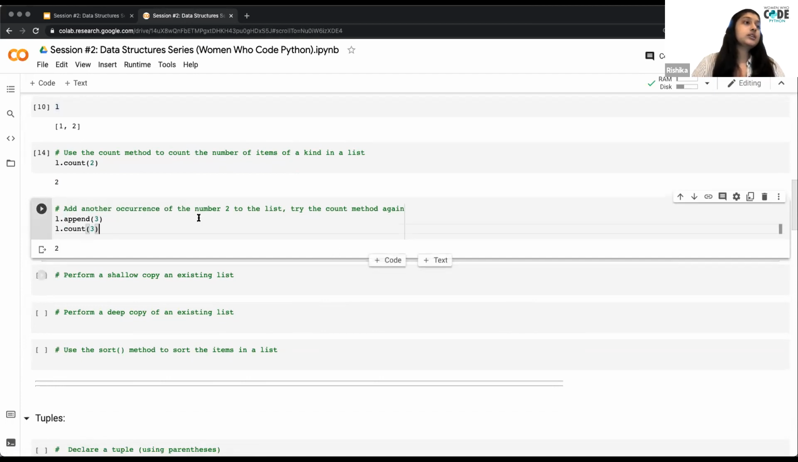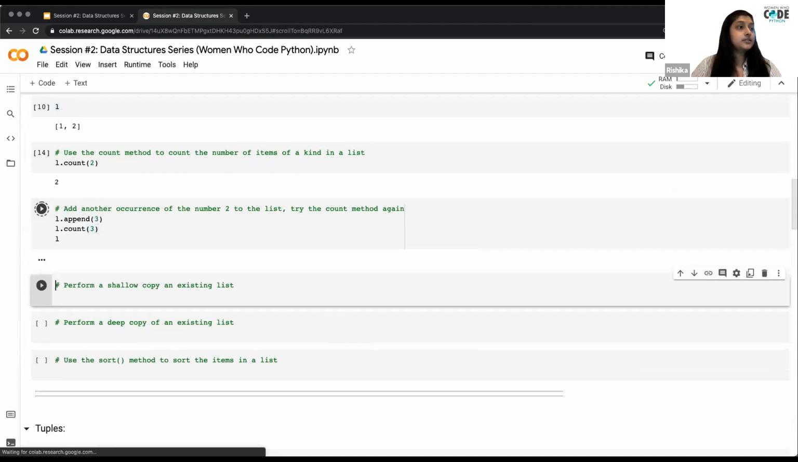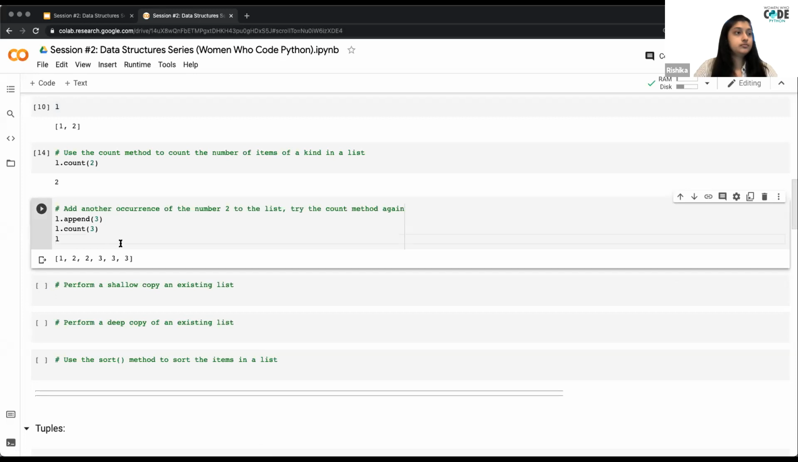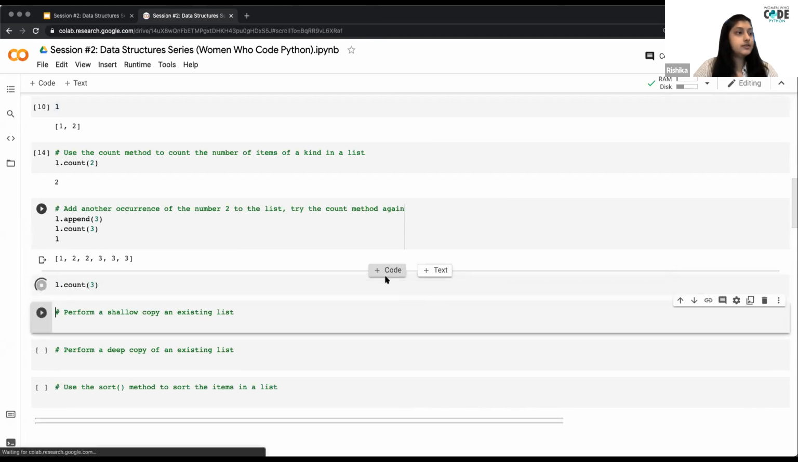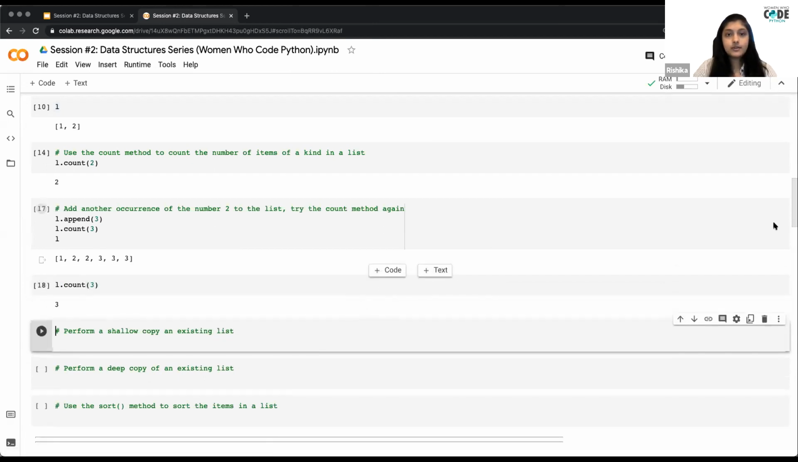So if we were to actually print out our list, you can see that we have 1, 2, 2, 3, 3, 3. So yeah, and let me actually show you the count of 3, and it should now be 3. So hopefully everyone is understanding that. And okay, I don't see anything in the chat so far. So we're just going to do a couple more operations with lists.